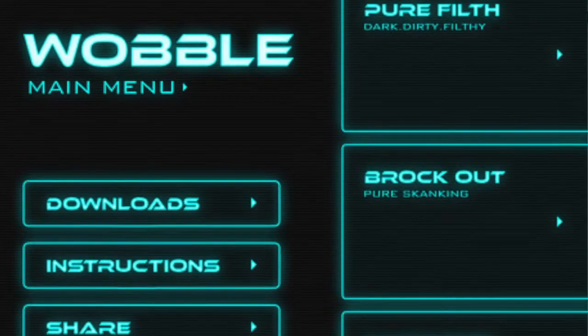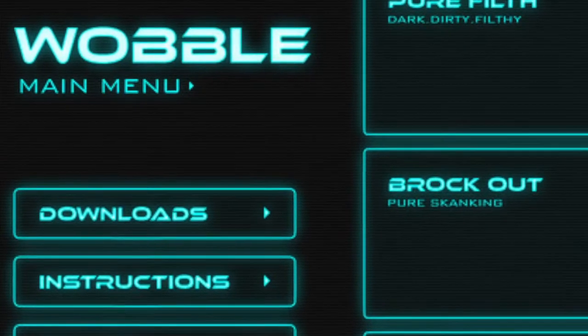Today I'm talking about the application called Wobble, the iPhone application. The principle behind that is you create dubstep beats using some touch interface. It's pretty cool, but what it lacks is the ability to record what you make. How do you do that?